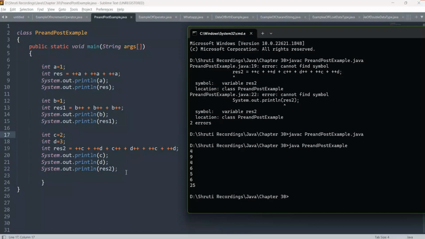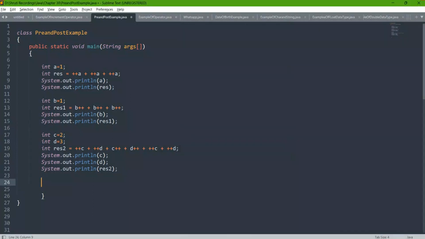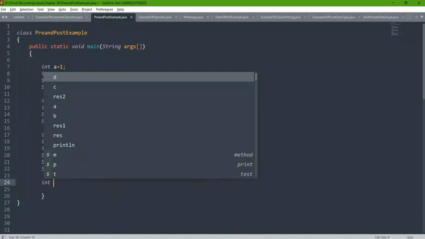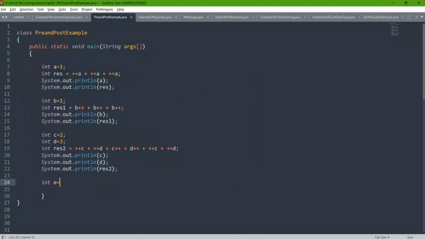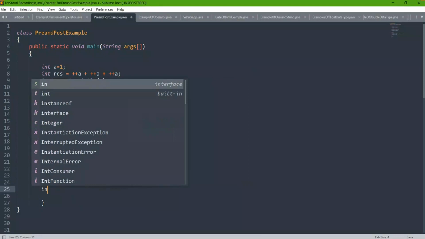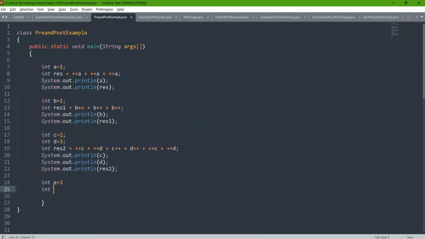Let me give you another example. See, increment is working like this. The same way decrement will work. Let me give you another example. Integer e is equal to 3 and integer f is equal to 4.